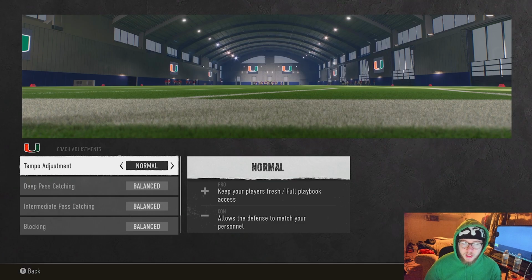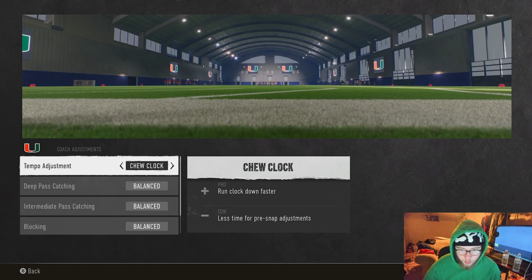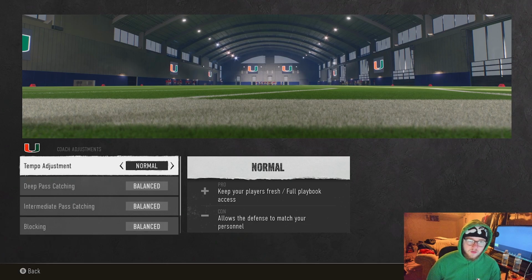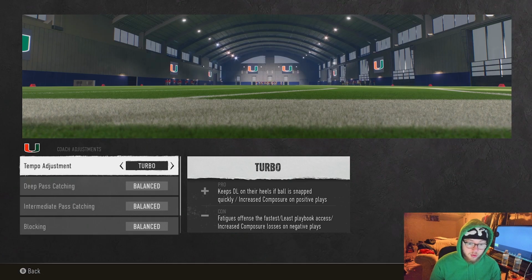This is definitely one I fluctuate throughout the game, but we don't use no huddle and I don't use turbo. The reason why is because if you want to use them, you can just use them after the play. If you want to go no huddle, you would hold Y. If you want to go turbo, you just hold X. I would definitely recommend do not put turbo on the tempo adjustments because you can't turn it off. You'll literally have to burn a timeout, or if it's some type of change of possession, that's the only way you can turn it off.